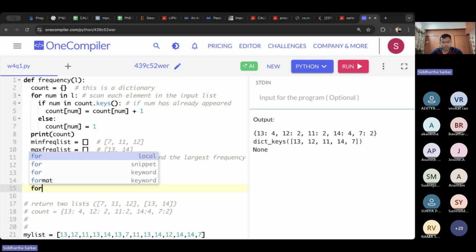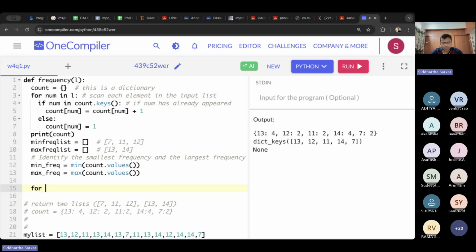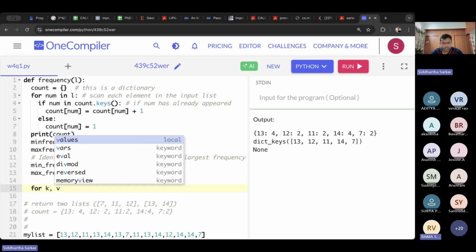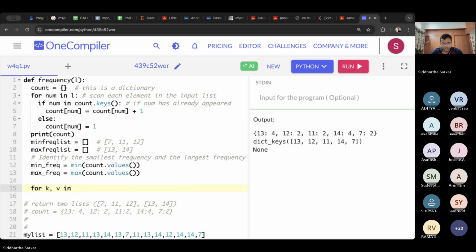Let's do that. So for key comma value, k and v, in this count. This is a dictionary, so we will use something called items. Or before that, let me do one thing. I will show you what count.items contains. So let me print it. I'm going to print count.items. This is an inbuilt function for dictionaries, and let's see what it contains.